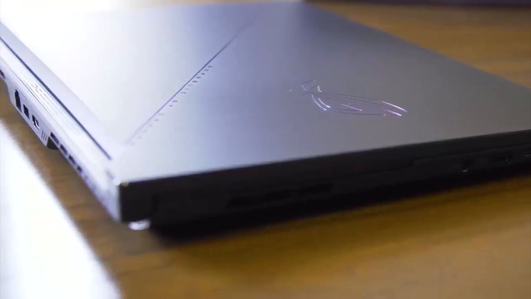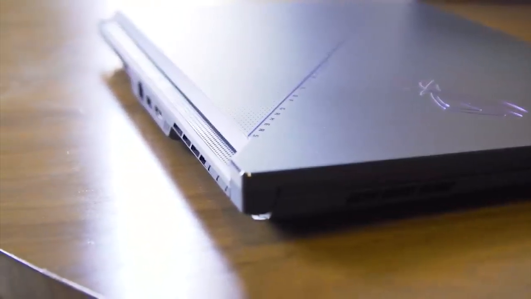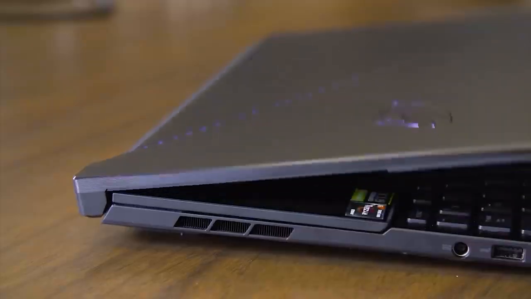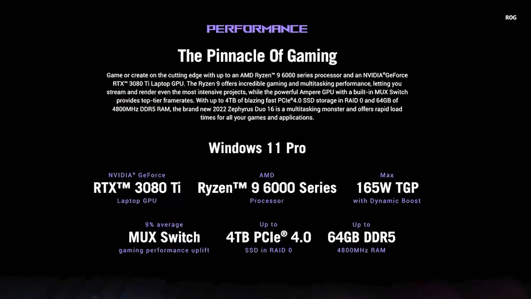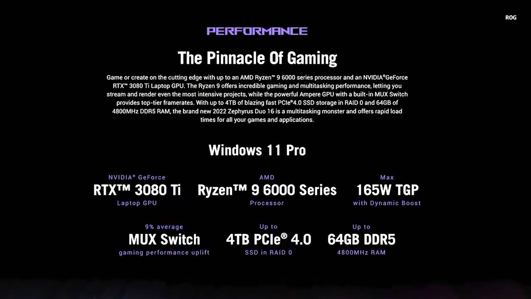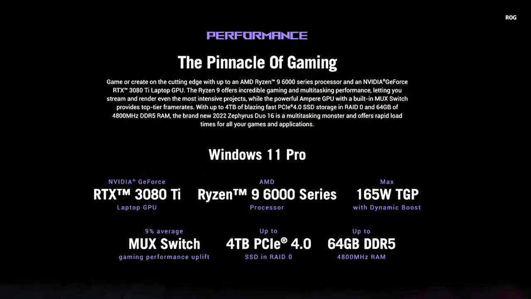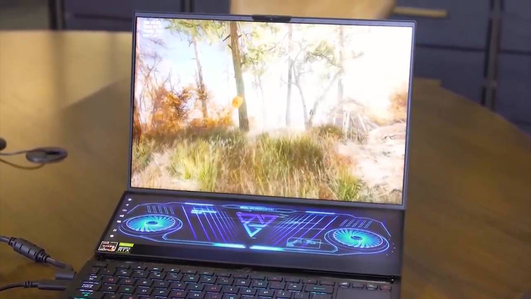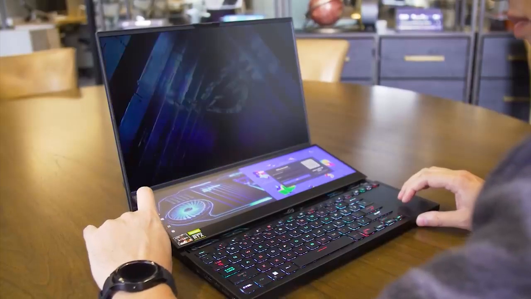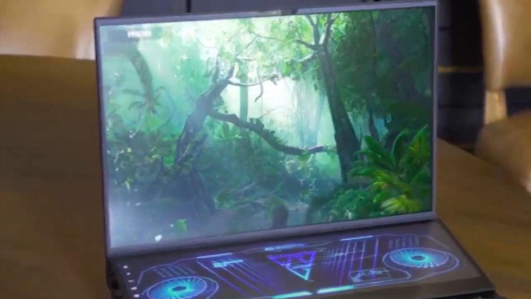But don't be fooled by its novelty feature. The Asus ROG Zephyrus Duo 16 packs some serious firepower under the hood. With a Ryzen 9 6900HS processor, an RTX 3080 Ti graphics card, and a staggering 64GB of DDR5 RAM, it's a true powerhouse. And let's not forget the room-filling audio, courtesy of its powerhouse speakers, which make gaming and movie watching a treat for both the eyes and ears.